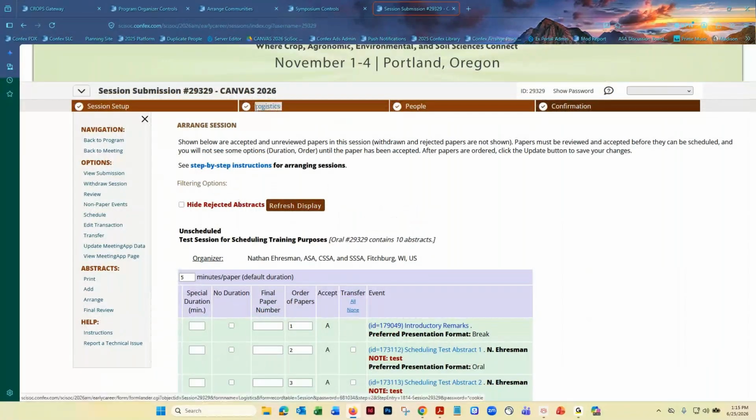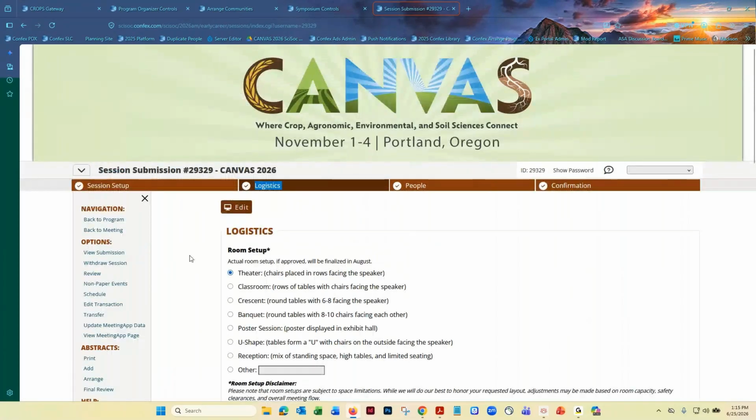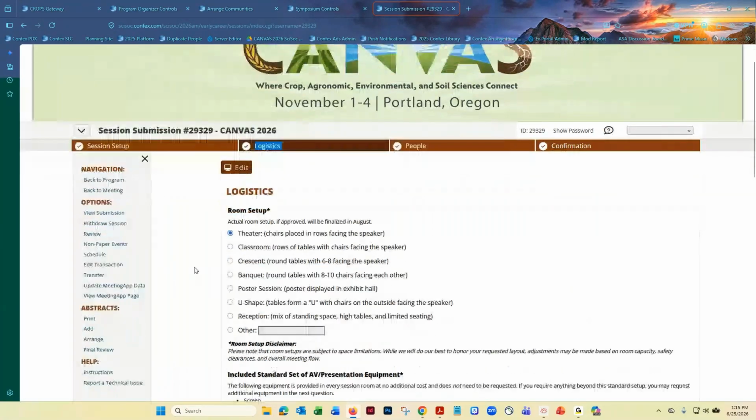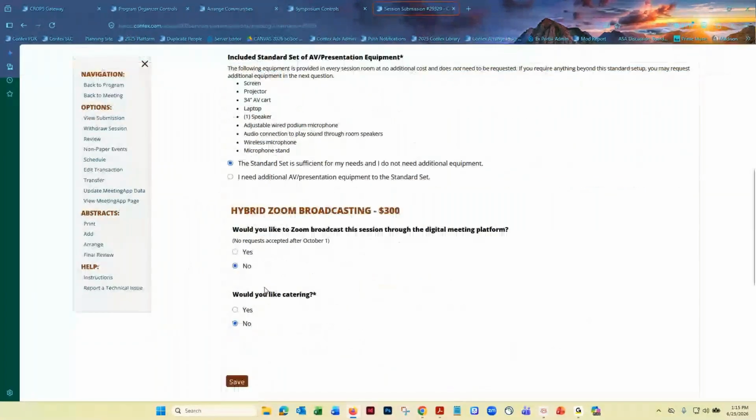Very good. Now at this point, before we move forward with scheduling our sessions, we need to take a look at the logistics tab. This needs to be completed, otherwise we'll get an error message. So we've got to go through logistics, go ahead and click on that. And that's going to set us up with our room setup. It's going to be our AV or presentation equipment, our Zoom broadcasting, and our catering.